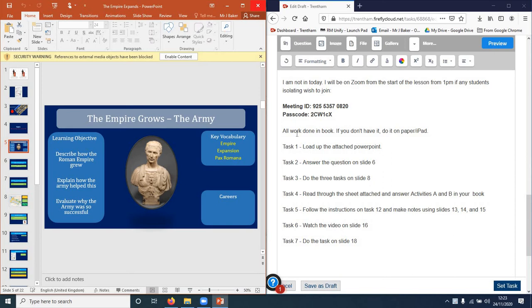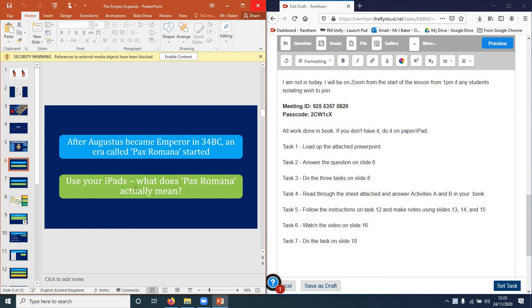Your first task, once you've loaded up a PowerPoint which I've attached, is to answer the question on slide 6 here. What does Pax Romana actually mean? So you can Google that, you can pause the video now and do that. And what does Pax Romana actually mean? So hopefully you got it was an era of peace, expansion, and wealth for the Roman Empire.